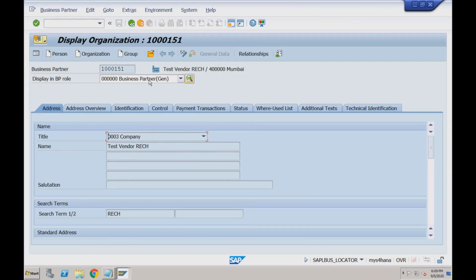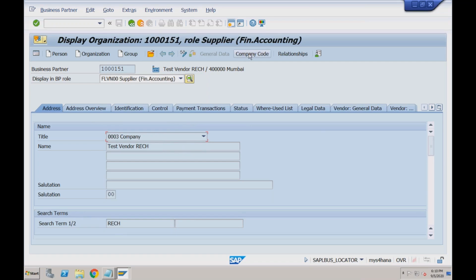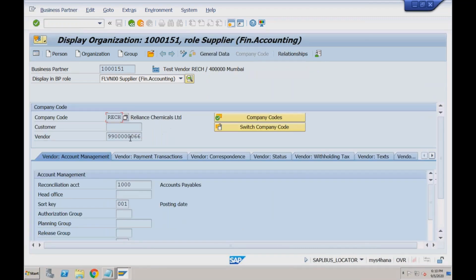So you can see this vendor is available in the 6x0 role for the general data. General data including the name and address is available in the general role. In addition to this, this is created at FLVN00, which is supplier for financial accounting, and you can see the company code tab has become available. So I'll go to the company code tab, and the system is able to show us the information related to financial accounting that we entered while creating this vendor.